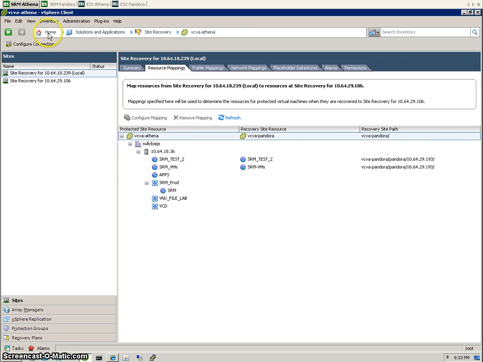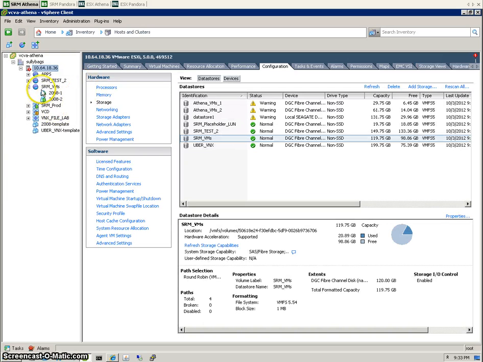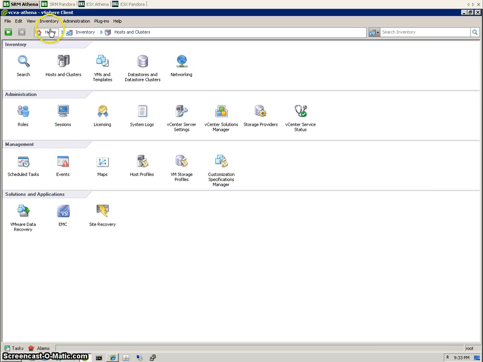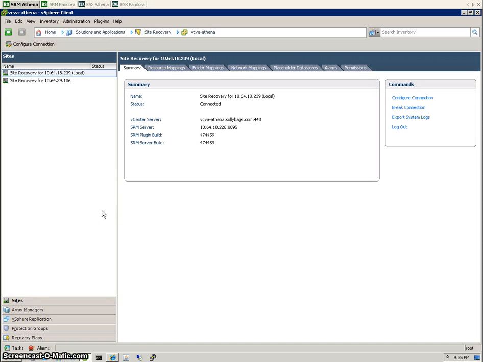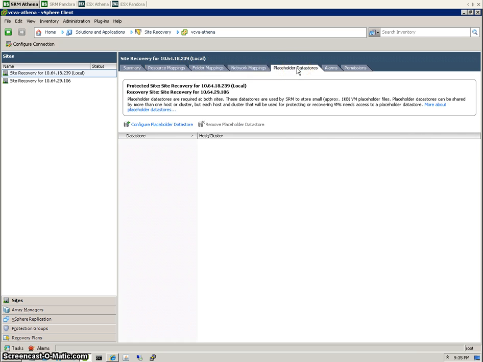Okay, so if we go back and have a look at those VMs that we set up earlier. So this storage pool, resource pool, these are two VMs that we're going to be replicating to the DR site. As far as I know, your VMs need to be inside a resource pool if you want to use them with SRM. Okay, so what we need to do now is to set up our resource mappings.